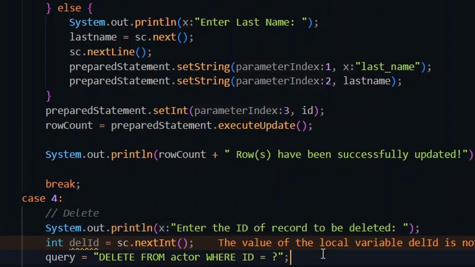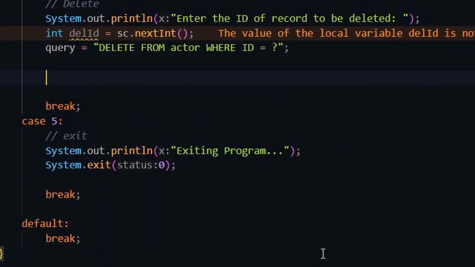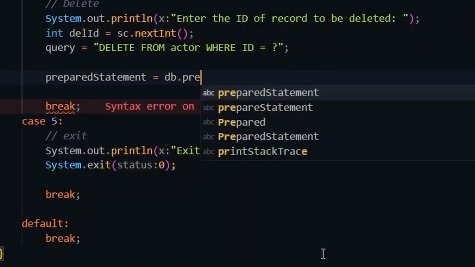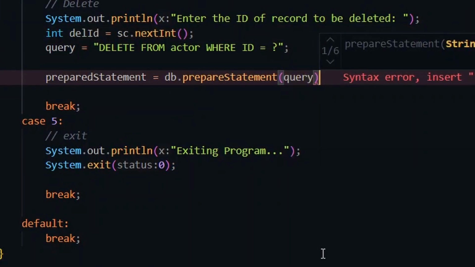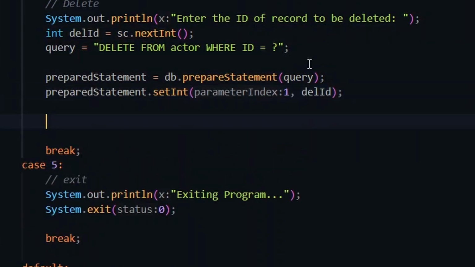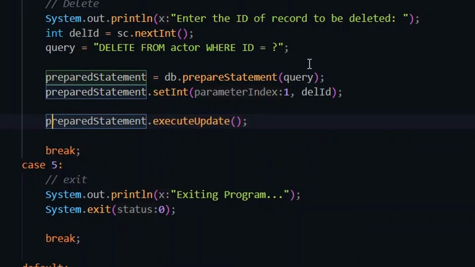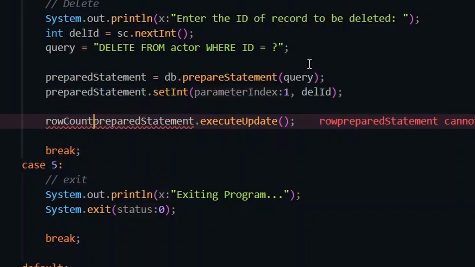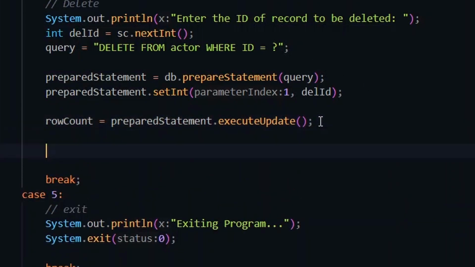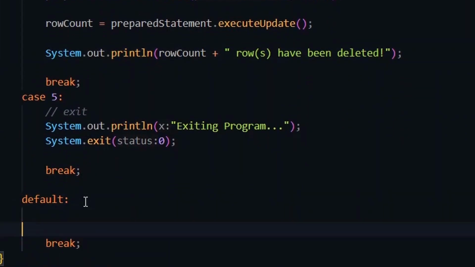After we have accepted the ID, we can just go over here in prepared statement equals db dot prepare statement. We'll put the query over there, and yeah, that's pretty much it. We can do prepare statement dot execute update. We'll get the row count from here. Row count equals, and we can just display that. Our program is now done. I'll just write the default block.